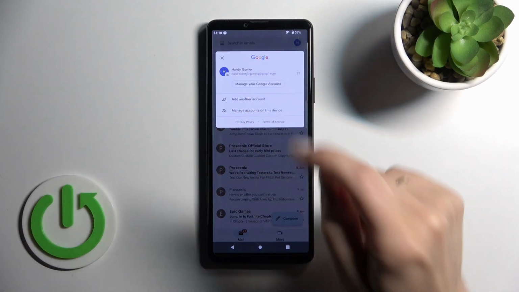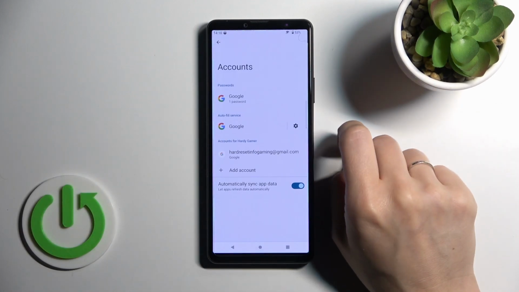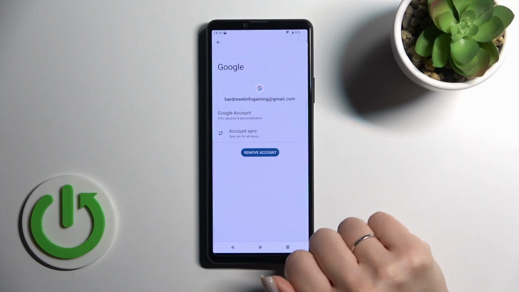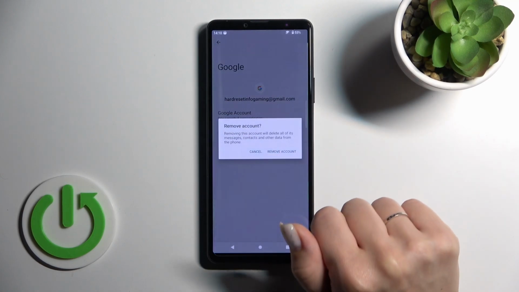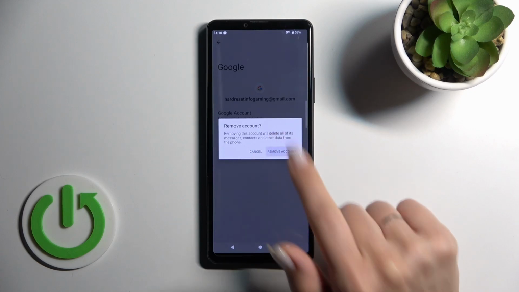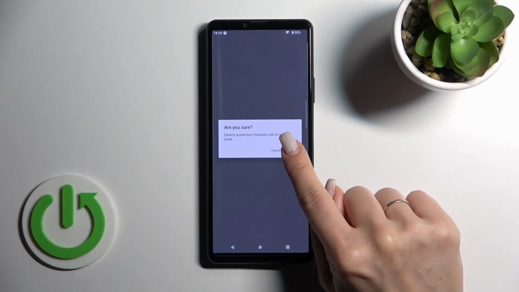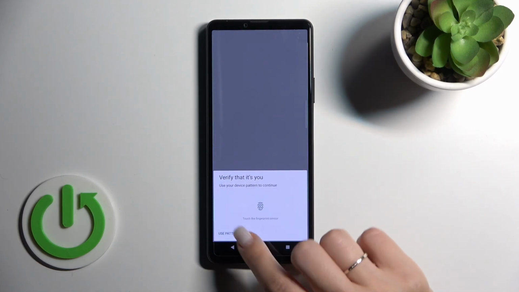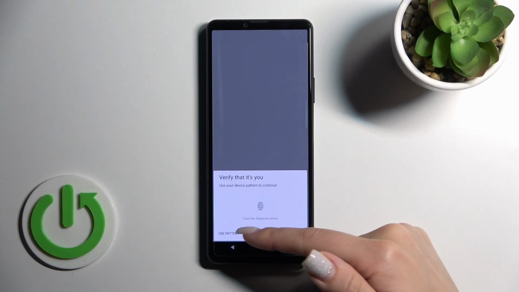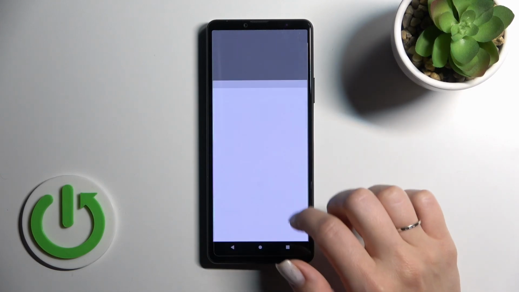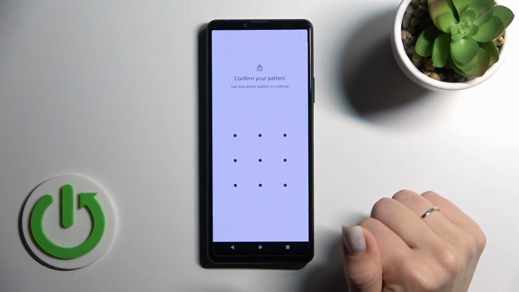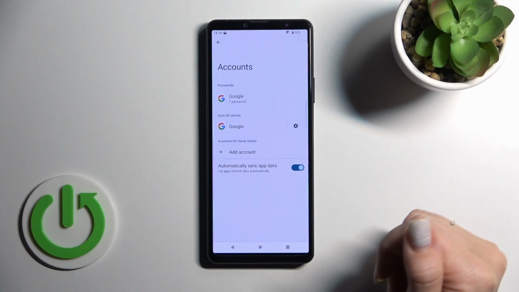To do that, we should click here to manage accounts on this device, click today's account, and then just tap here remove account. After that, click here to remove account again and confirm your action by clicking OK. Use the fingerprint, pattern, passcode or PIN code if you have some lock methods here.